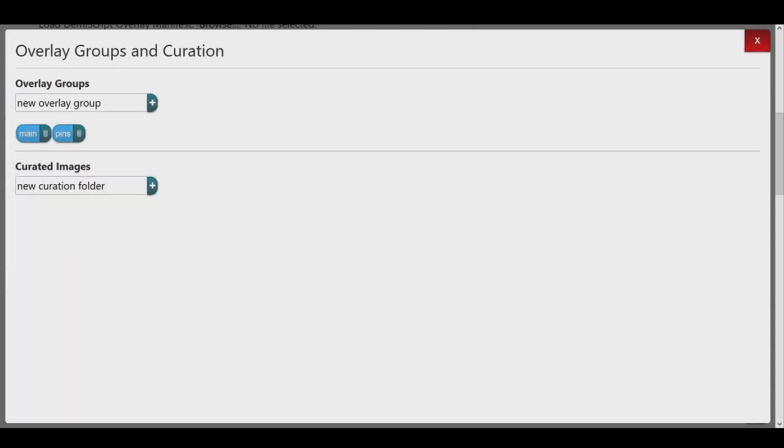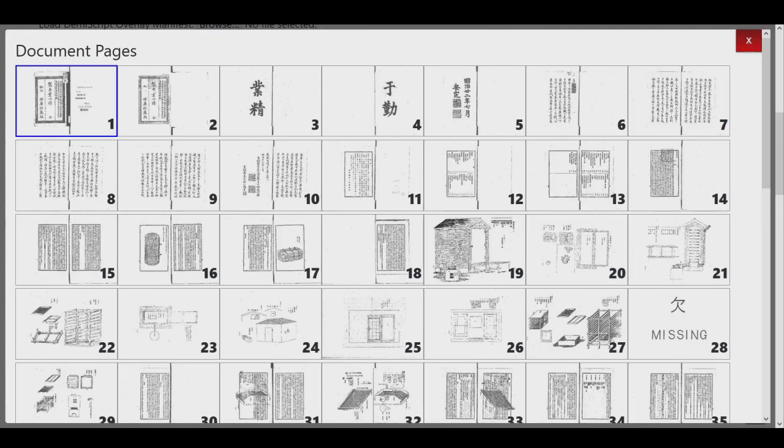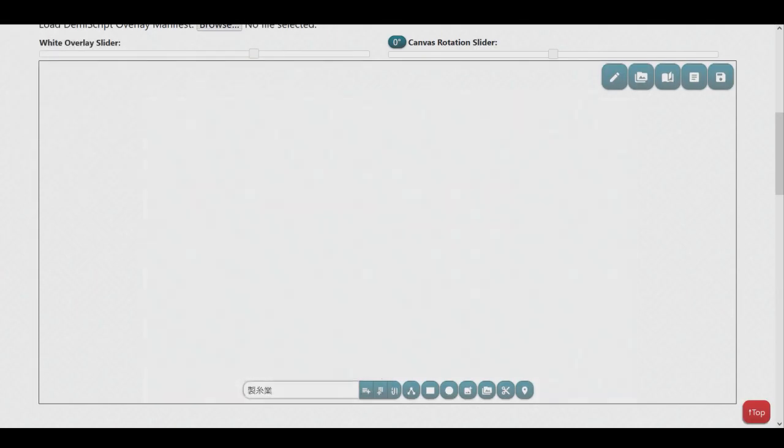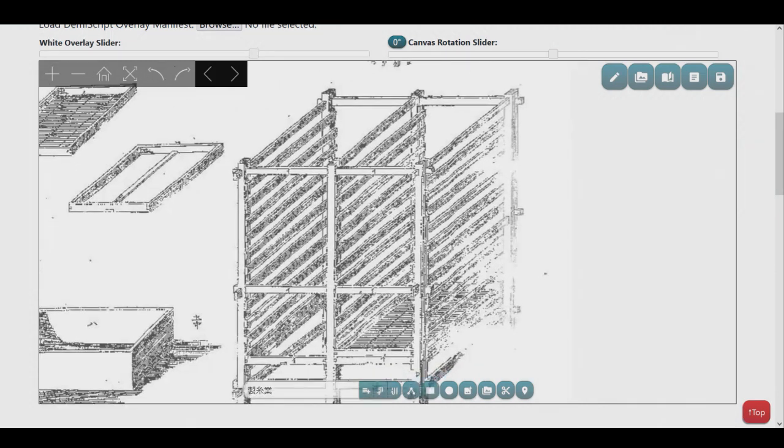Now, the folder icon is the Groups and Curation Manager. You can create overlay groups or delete overlay groups here, and you can use the advanced object options to assign an object to a group. Any text objects in the main group are also rendered into the plain text view. You can create curation folders or delete them. And once you have a curation folder, you can start curating image segments into them.